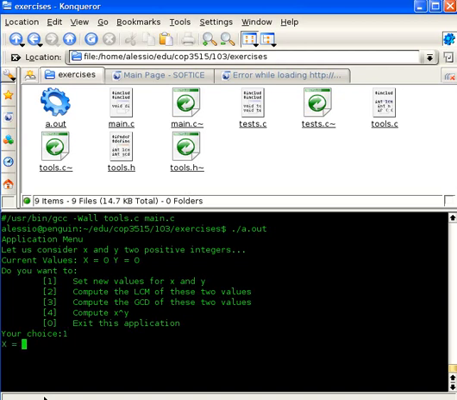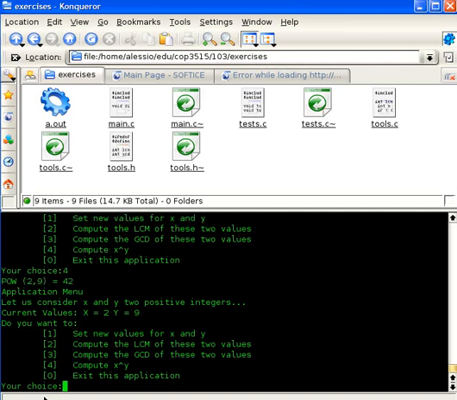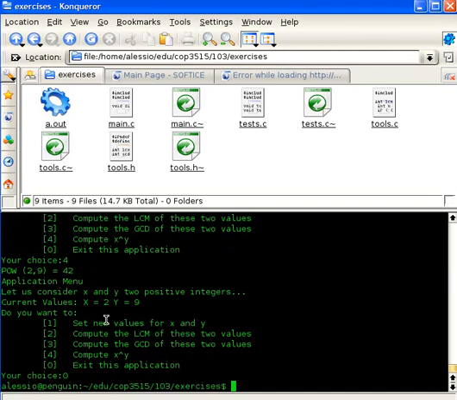I'm going to set new values. My values are going to be 2 and 9, and I'm going to compute x power y, which is going to give me POW of 2 9 equals 42. Well, that's what my code is returning right now. So it's just going to return 42 for everything I try. I forgot about that, so it's not even worth going further.